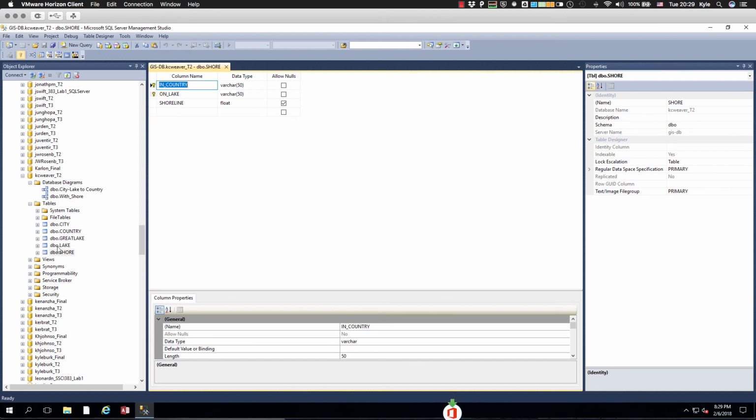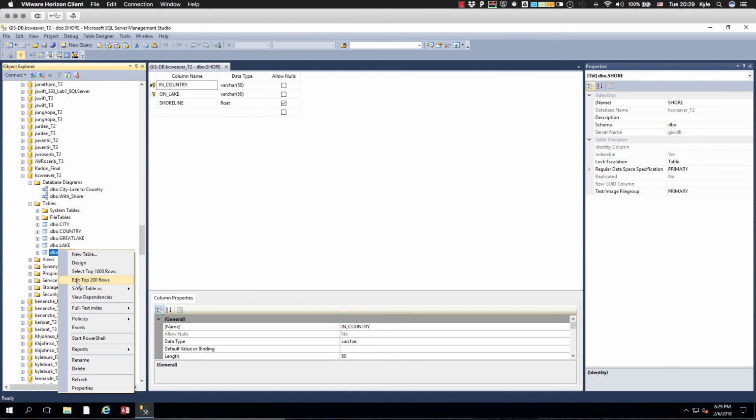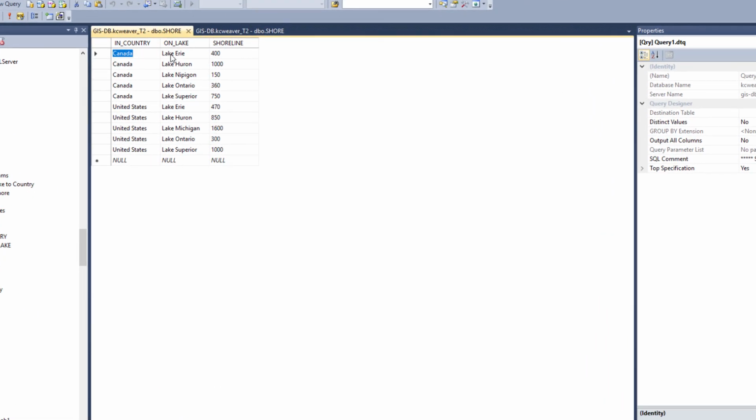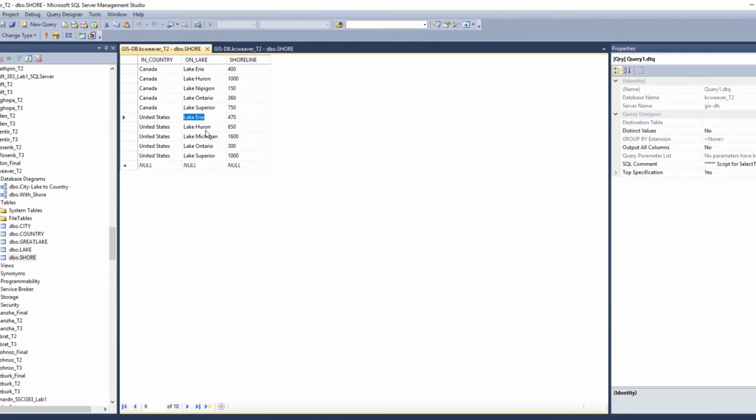And to look at the actual data, we'll see what that looks like. So edit top 200 rows, and that'll show you the data in here. In this case, the shorelines are all filled in, and this is the information that we typed in. You'll notice that there are several entries of the same name. And these are the ones that are shared in US and Canada. That's the many part of the many to one relationship.